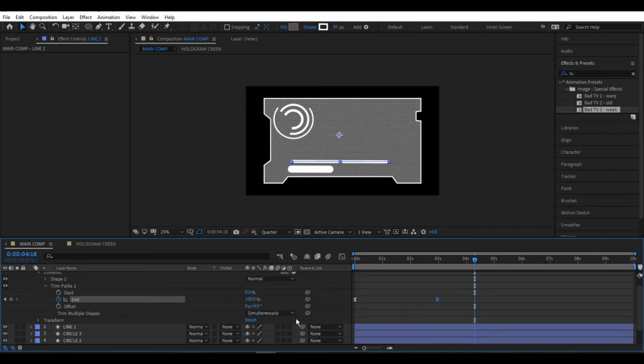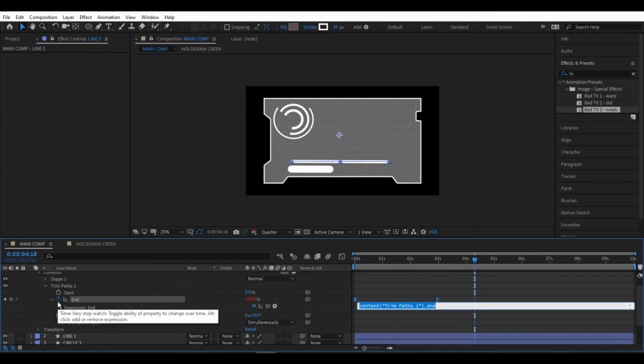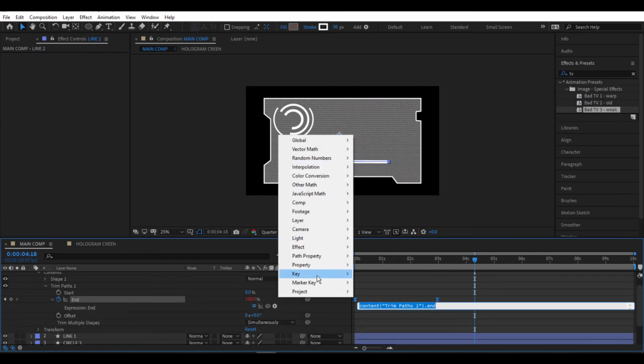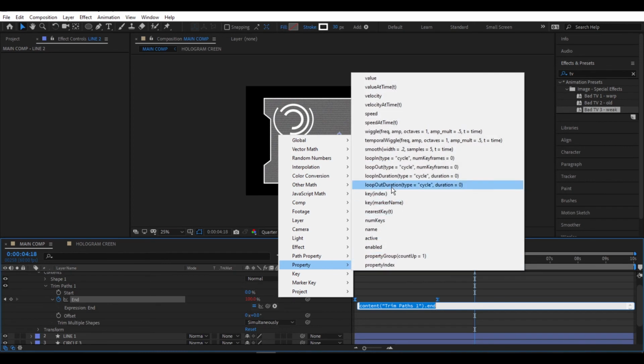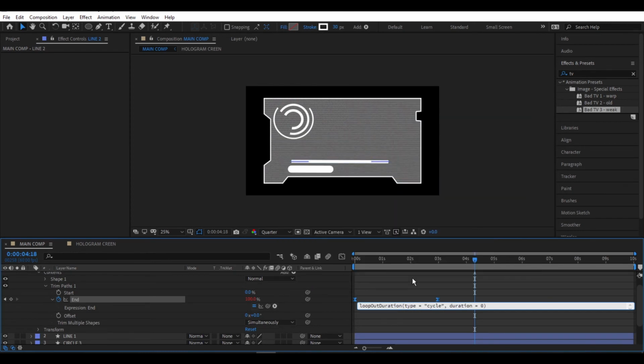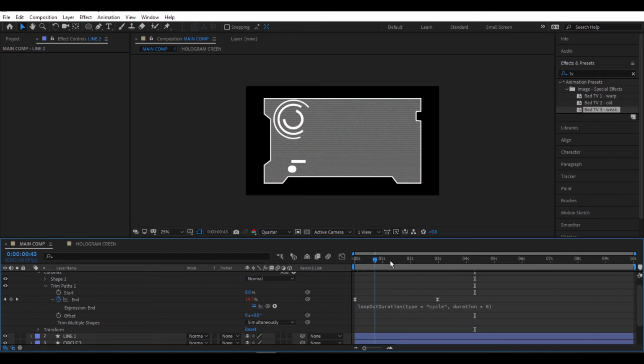like 3 seconds. Select both of my keyframes, press Alt on my keyboard, and click on this stopwatch. Come to this expression language menu, properties, and loopOut duration cycle. Click anywhere on your timeline. And now we're going to have something like this.